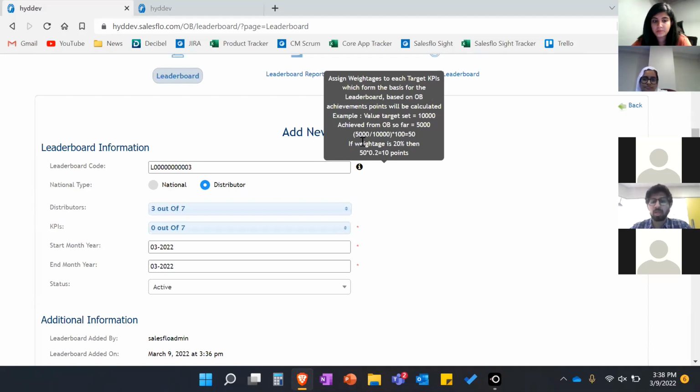So for example, the value target set is 10,000. The order booker so far has achieved 5,000. So that's a 50% target achievement.